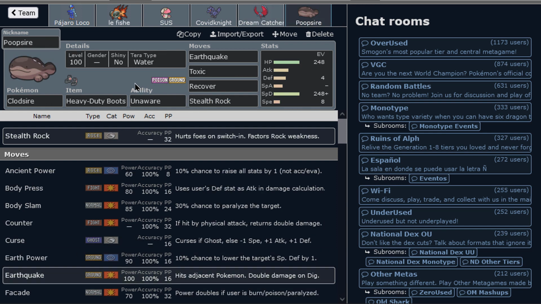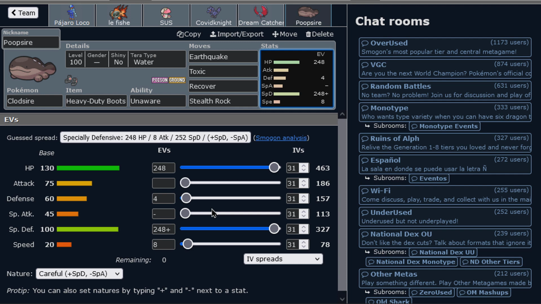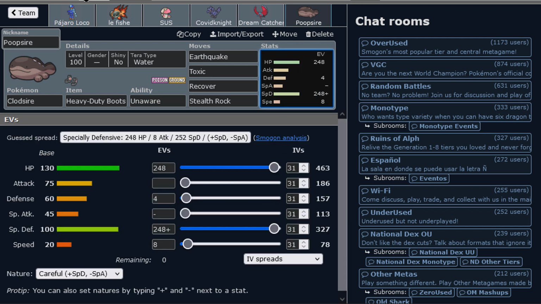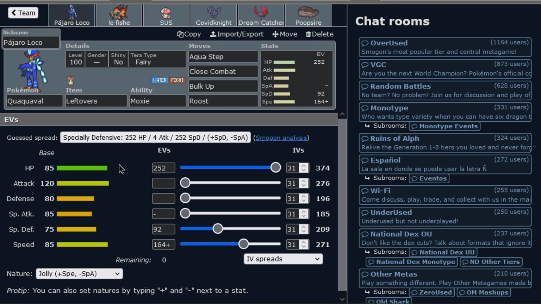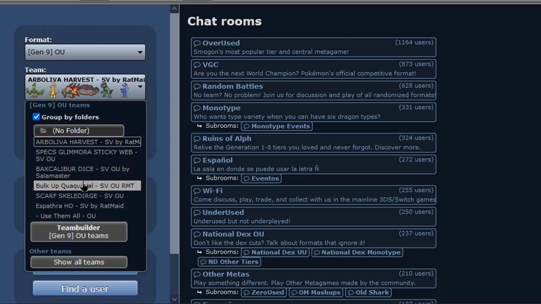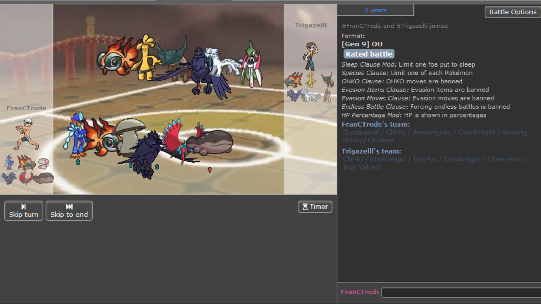Pretty nice. And last but not least is going to be Heavy-Duty Boots Clodsire with the Unaware ability. And then Earthquake plus Toxic. Not that many Pokemon get Toxic, I think. But in any case, we do have the Recover, we do have the Stealth Rocks, and we stop the setup with Unaware. So that's pretty much the team. I'm just going to pause it again, because I'm getting interrupted non-stop. And we're going to go and search for a battle very soon with this team, so be right back.